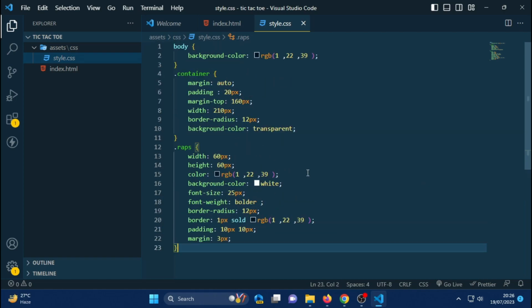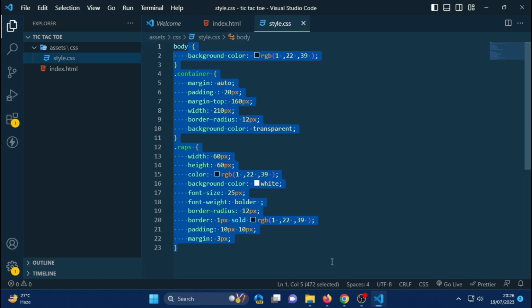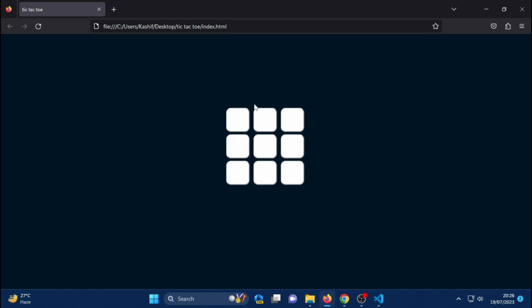So that's it for the styling part. We have styled our tic-tac-toe. Let's see how it's looking. So I'm going to refresh this page. As you can see, I have designed the basic layout of my project. But now if I click on these buttons, nothing is happening because I haven't used any JavaScript yet.